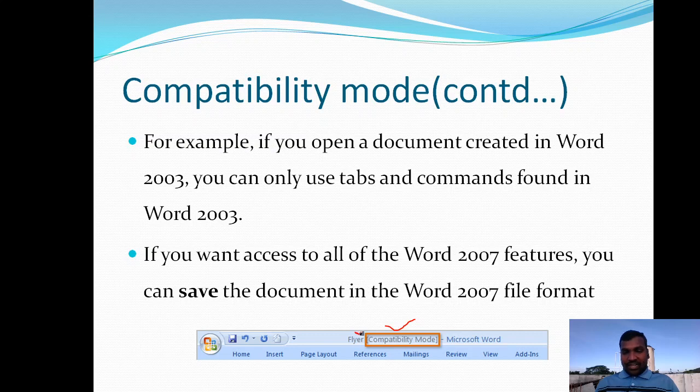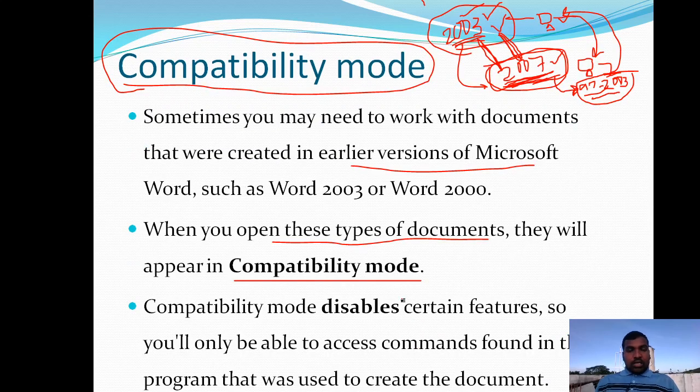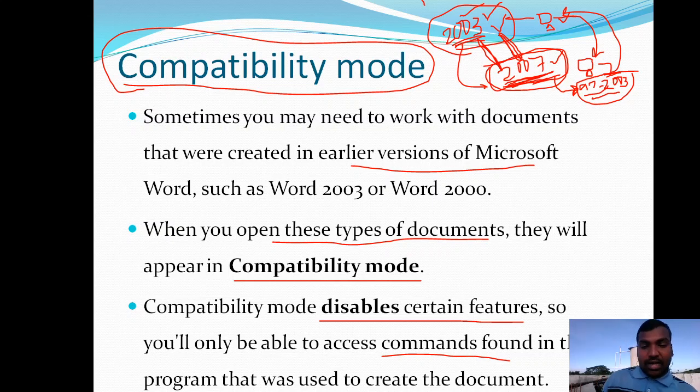Flyer is the name of the document. The document is opened in compatibility mode. The compatibility mode disables certain features, so you will only be able to access commands found in the program that was used to create the document. So it is restricted with several features.